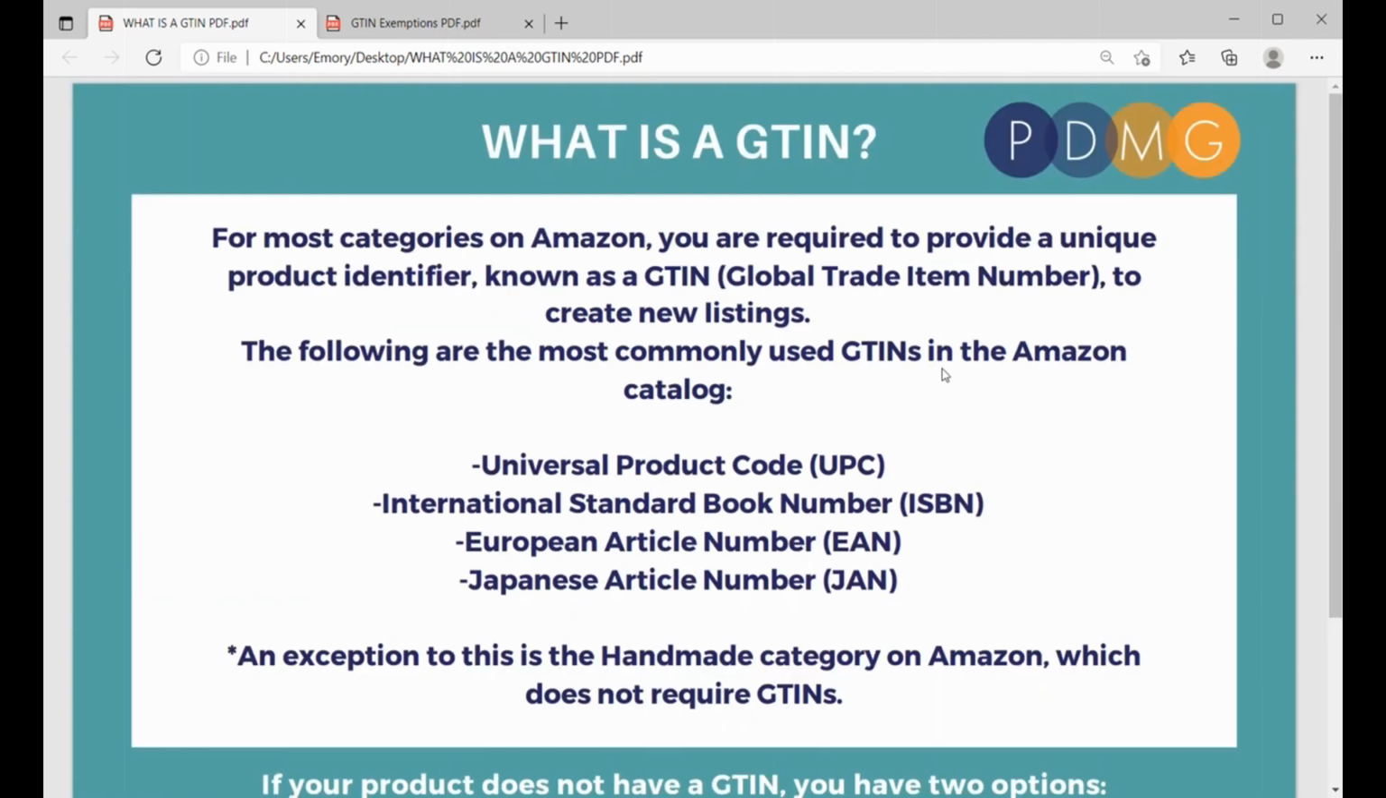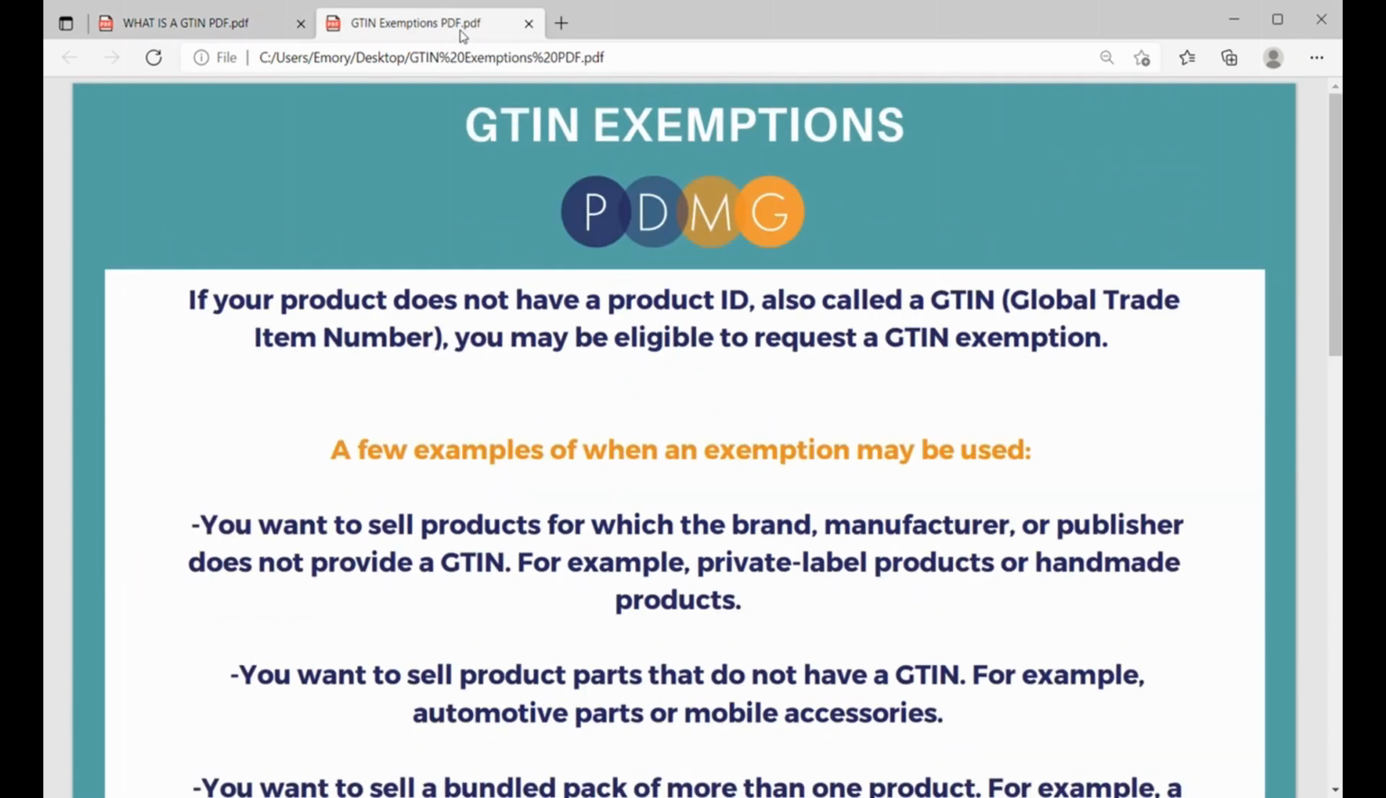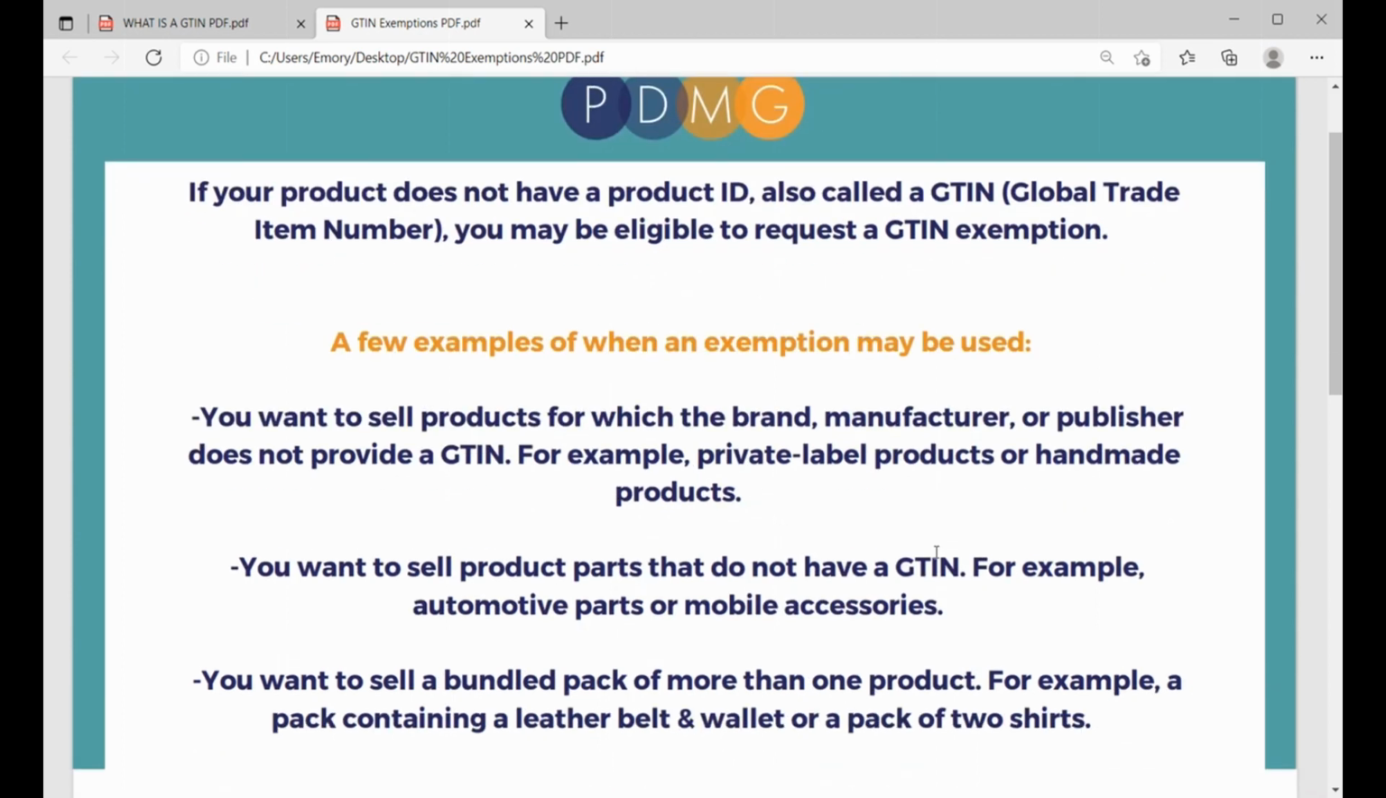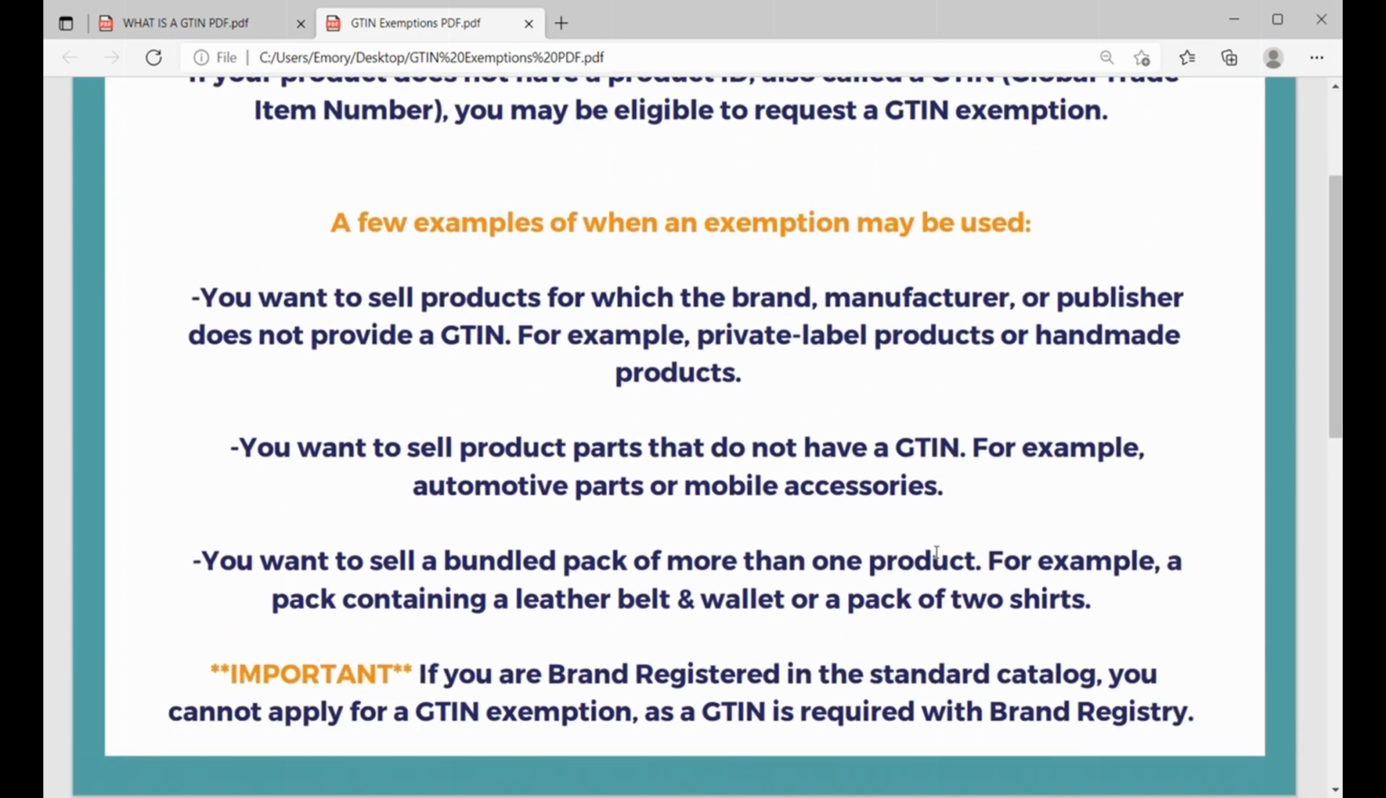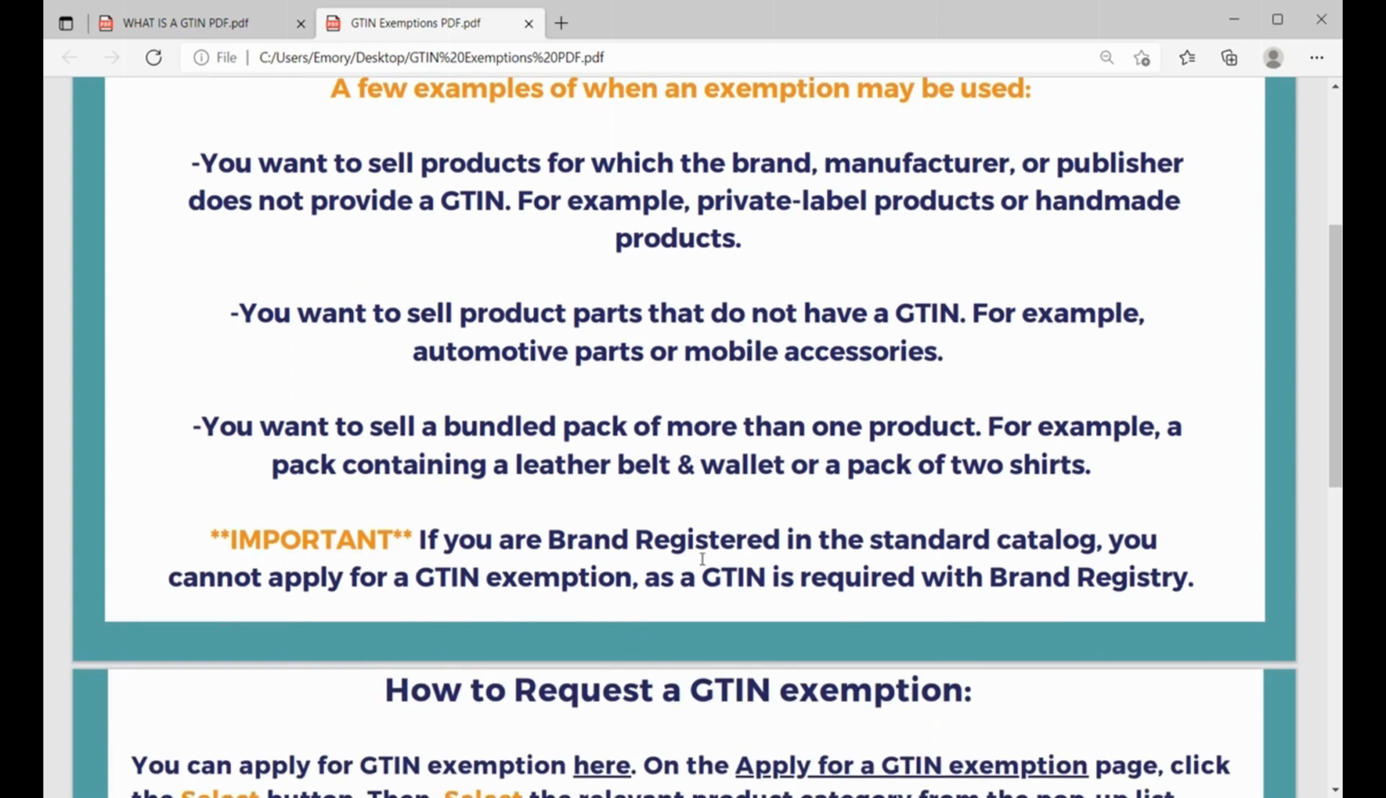Okay, so that covers what is a GTIN, but let's pop over here and talk about GTIN exemptions. So if your product does not have a product ID, the global trade item number, as we mentioned, you might be eligible to request a GTIN exemption. So a few examples of when an exemption might be used. So let's say you want to sell products for which the brand, manufacturer, or publisher does not provide a GTIN. An example would be handmade, like we talked about, or private label products. Another example would be you want to sell product parts that don't have a GTIN, so mobile accessories, automotive parts.